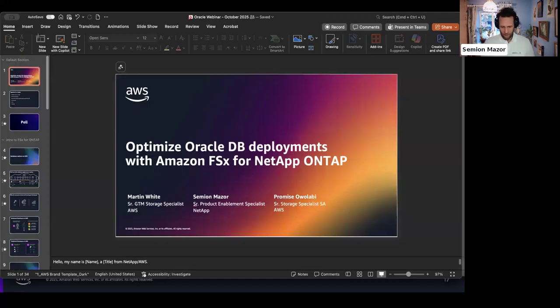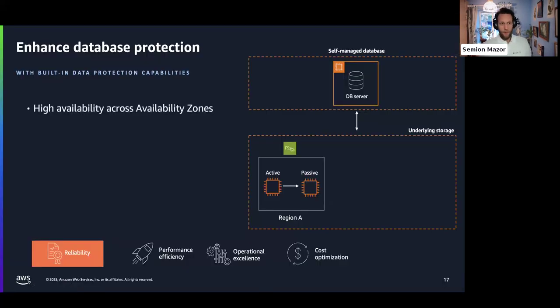All right, so when we talk about how FSx for ONTAP can enhance database protection, first, it's highly available. Now, the high availability is by default. Any FSx for ONTAP is highly available, and this high availability can be spread within the same availability zone or across different availability zones, providing an even higher layer of availability if there's any kind of physical failure.